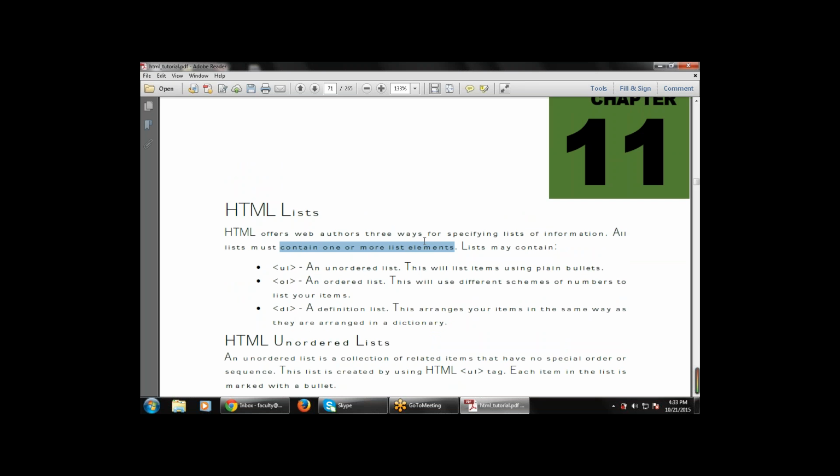And a list contains one or more list elements. That means parts of a computer: first is a CPU, second mouse, then third keyboard. These are the various list elements. So that is a list. And a list may contain UL, that is an unordered list. This will list items using plain bullets. That is, bullets or dots will be used, that is known as the unordered list.